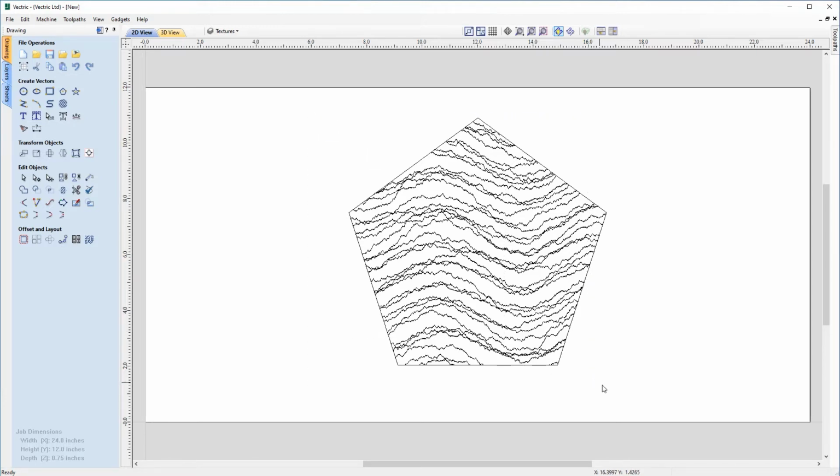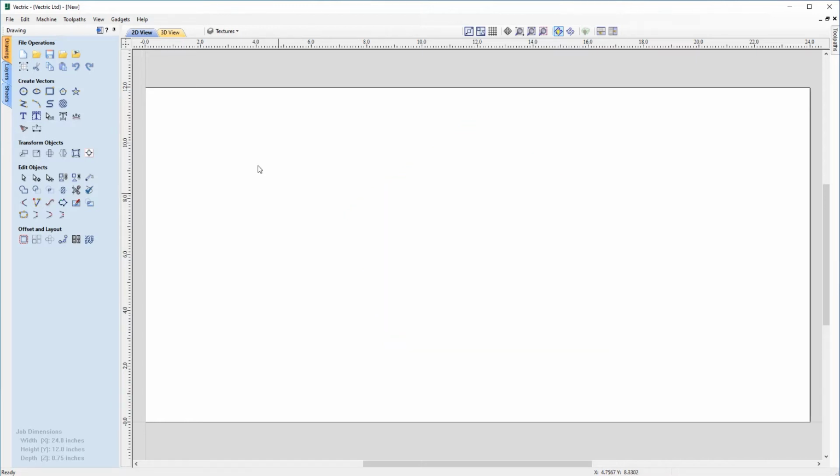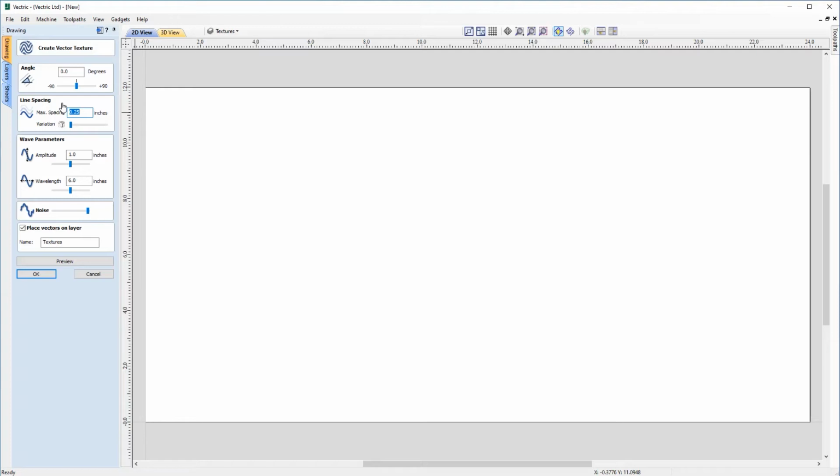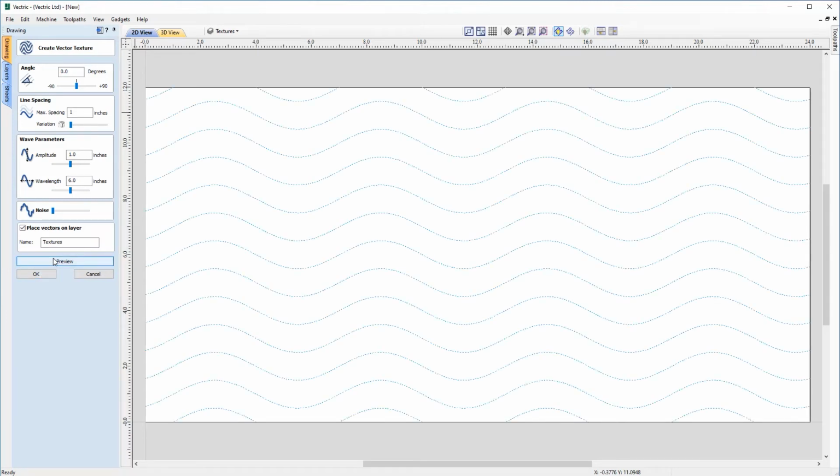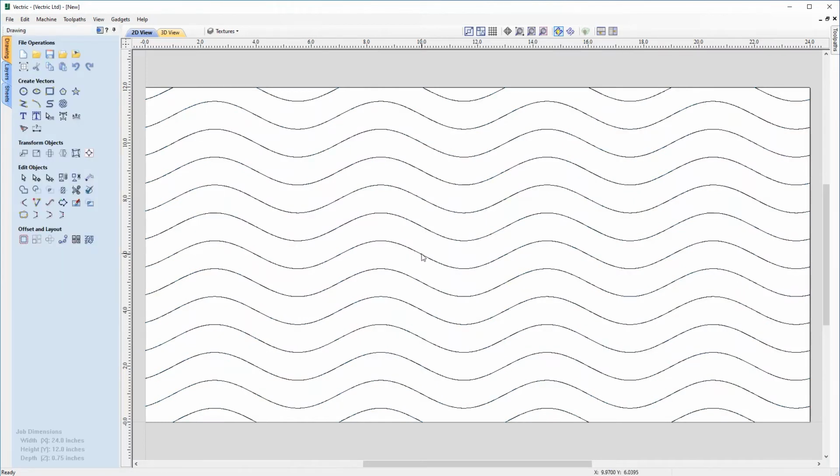So I'm just going to go ahead and delete the vectors and the existing texture. And I'm just going to go back into the Create Vector Texture tool. And I'm going to set the parameters back to our original settings. So it was 116. Going to reduce the noise back to 0 and preview. And now we're back to where we were originally. I'm happy with that, so I'm going to press OK to accept that.